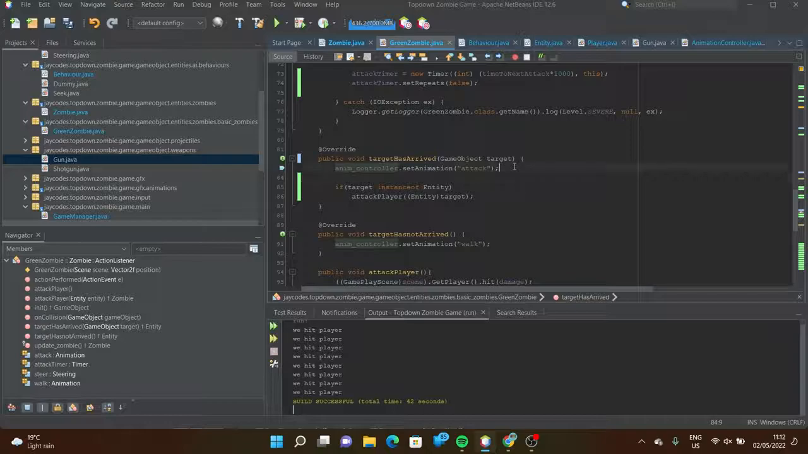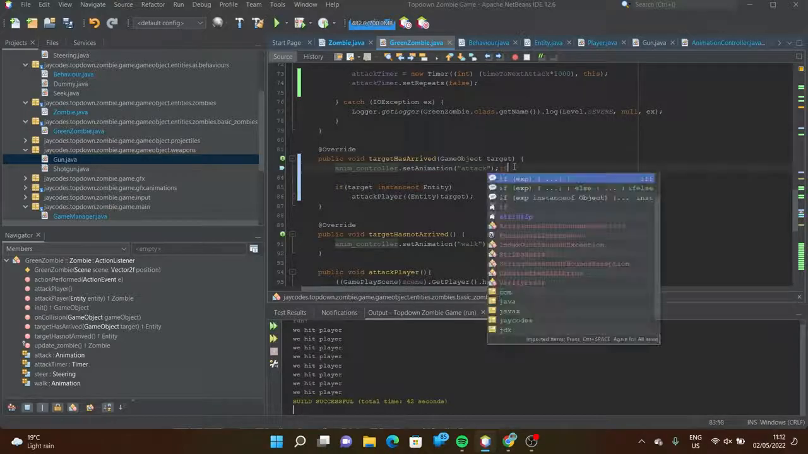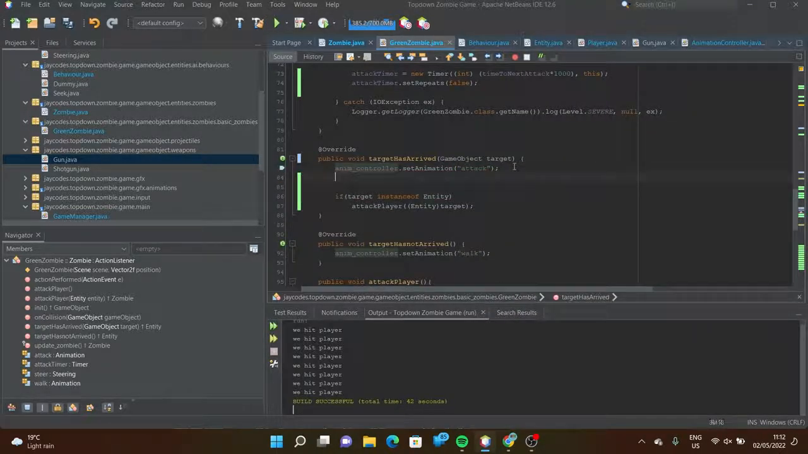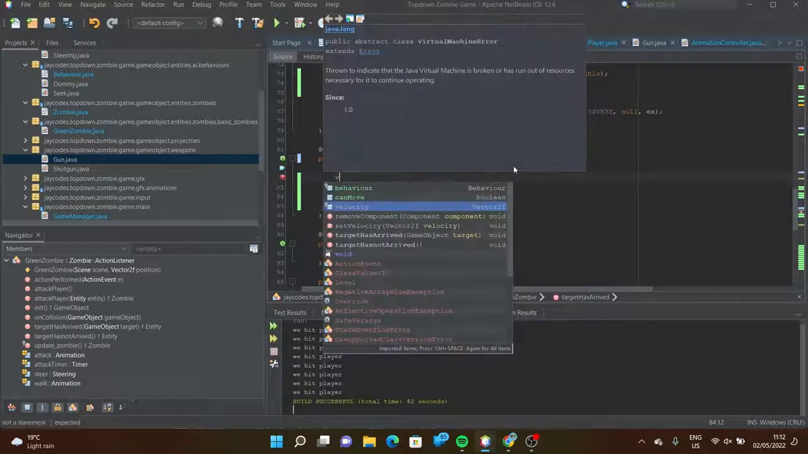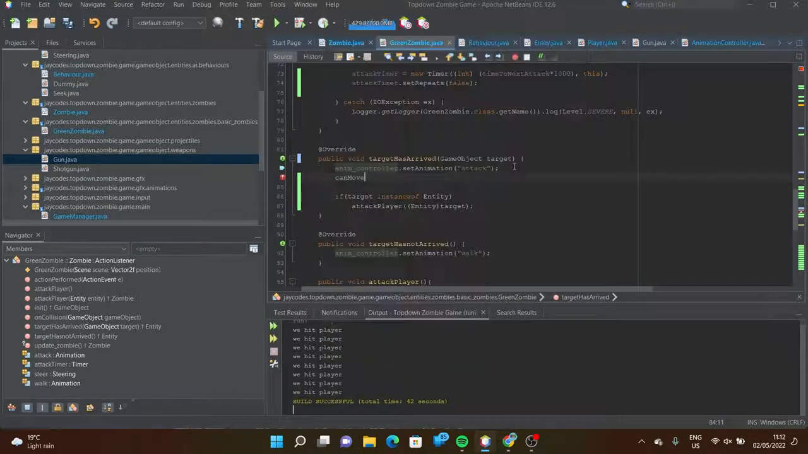So what I can simply say is can move is equal to anim controller dot current animation equals to attack.